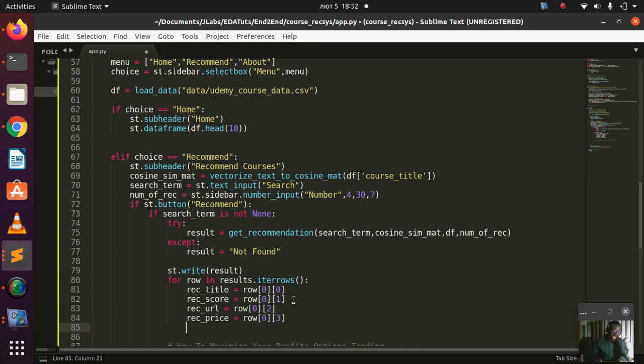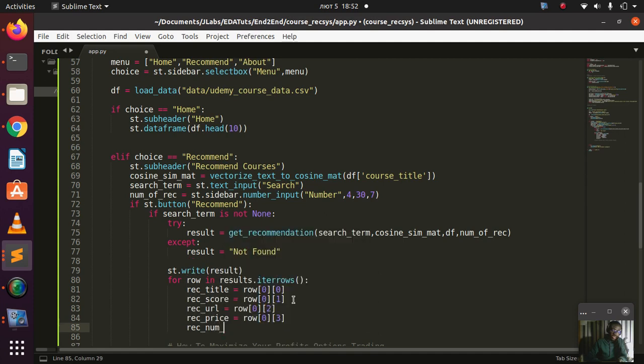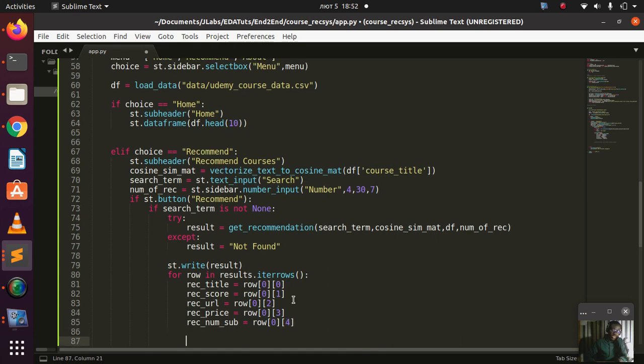There's a better way of doing this, but I just want you to see how we are going to be looking through that. There's going to be the student, right? Or sub recommendation of num of sub. So row 0, and then this is going to be number 4, right? Perfect. So let's write them out.